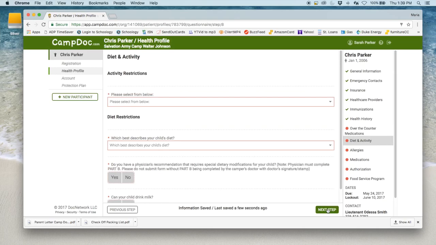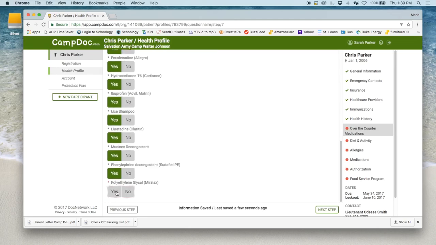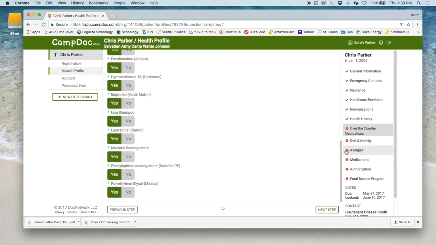So we moved on to the next category, diets and activity, but I also see that there's not a green check mark next to over-the-counter medicine, so I'm going to go back and check, and I forgot one. So it will let you move on to the next category, but if it is not 100% completed, it will still have a red mark. Now we have a green mark, so we are good to go.